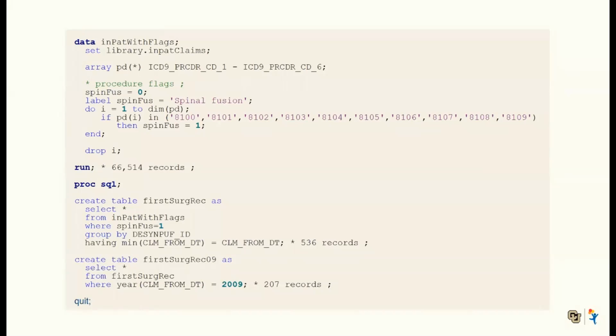Here, we want to find the first visible fusion each patient has. This is accomplished by subsetting inpatient claims to only those records with a fusion procedure, then further subsetting to the record with the earliest date for each patient, which results in the table First Surge Rec with 536 patients. To ensure we have enough lead time to have a reasonable chance of seeing individuals' true index record, and enough follow-up time, more than enough in fact, to look for subsequent readmissions, the data is further subset to initial surgeries only in 2009, which yields the table First Surge Rec 09 with 207 patients.